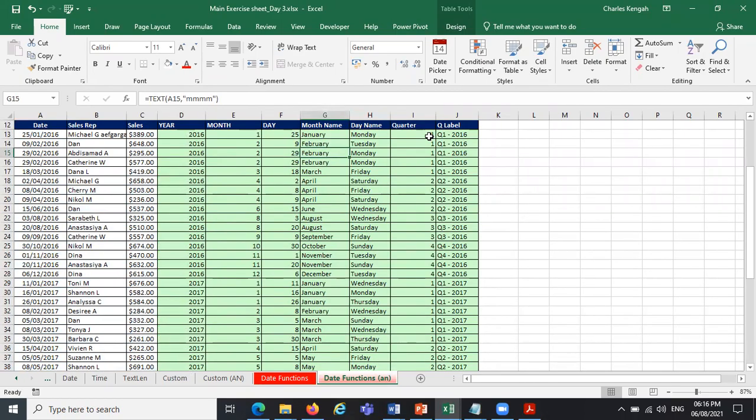All right. The quarter now here, watch this. The quarter here, I want to show you something. 1 here means January is in quarter 1, right? That's why you're seeing 1. February is in quarter 1, up to March. Then April is quarter 2. Are we seeing?